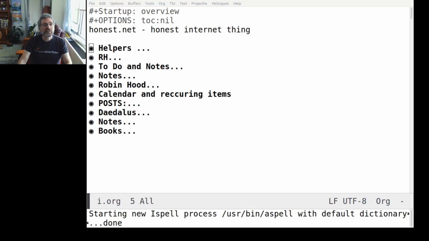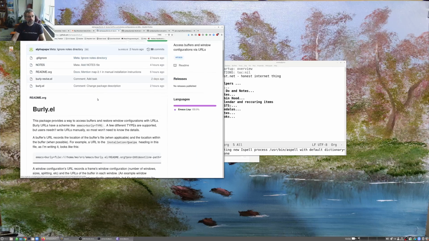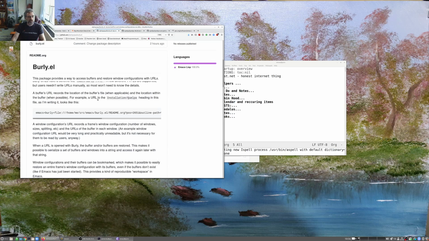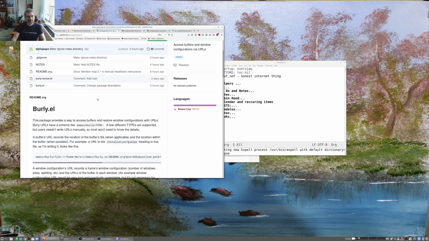let me just get things up here. So basically, it's another window configuration thing, and I thought I'd give it a shot. I'm putting it with bookmarks because it actually stores things in the bookmark file, and we'll talk more about the bookmarks and bookmark files in a second.